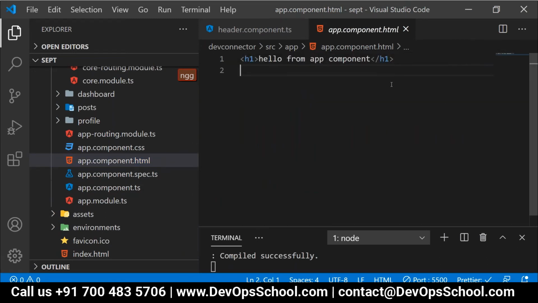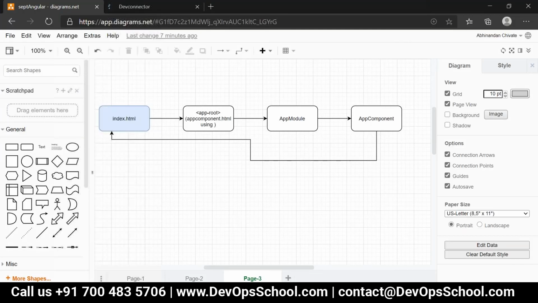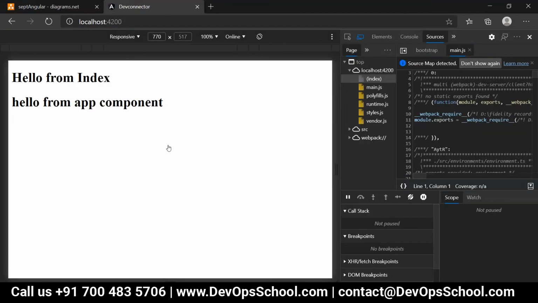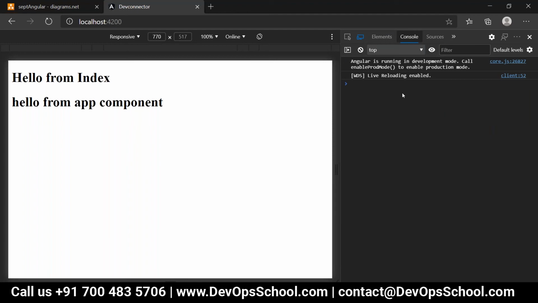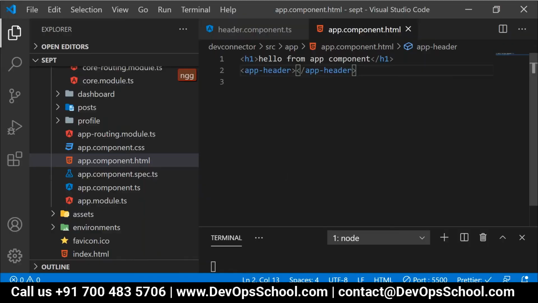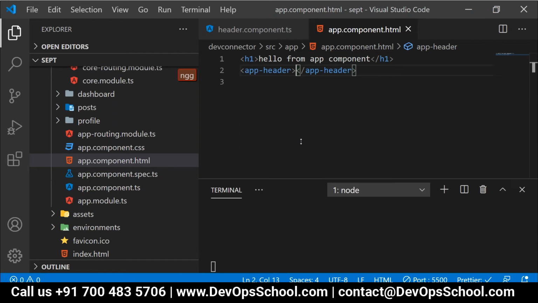Here, can I mention app-header? The way we use app-root, correct? In the same way, am I using app-header? Did you get the point or not? Yes. The way I used app-root, in the same way, I'm using app-header. Let's save it and go to the UI. Have a look over here. What happened to this? It's not rendering.